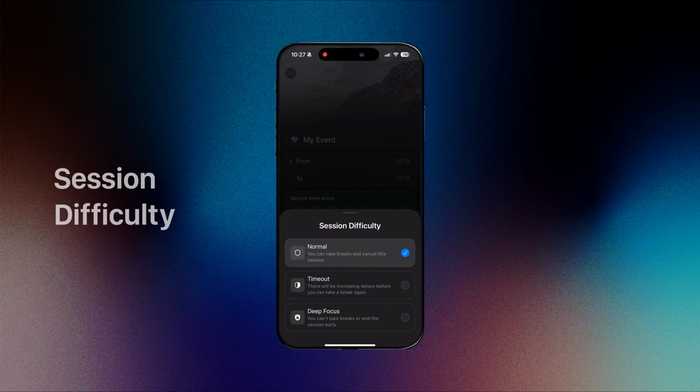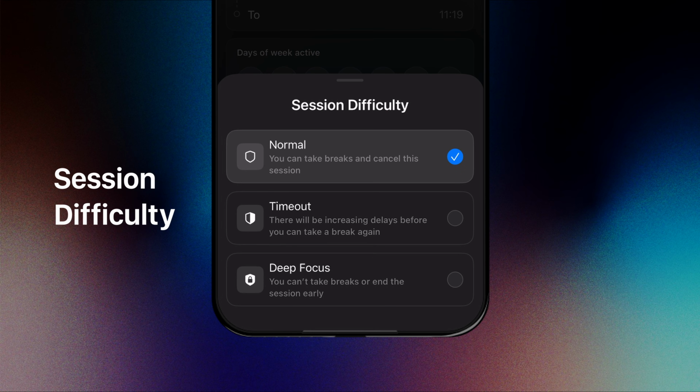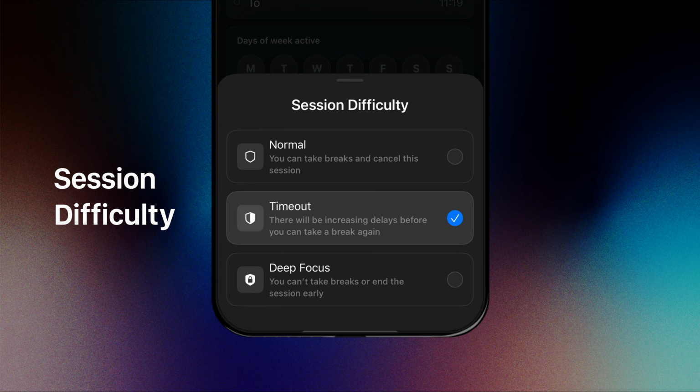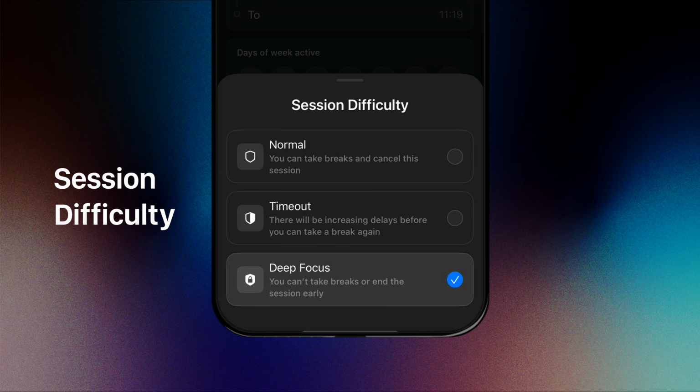You can choose the difficulty level of your sessions, and there's 3 options. Normal, which allows you to take breaks and cancel the session when needed. Timeout, which increases delays before you can take a break again. And deep focus, which doesn't allow you to take breaks or end the session early. This one is best used for when you really need extra protection against distractions.